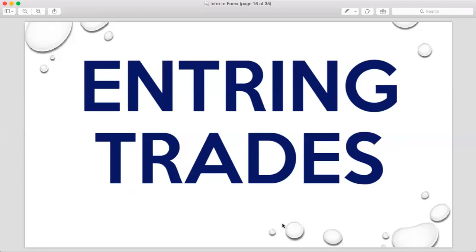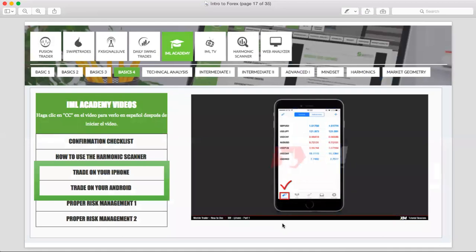But you do not need to know how to analyze the market to make money trading, because we do that all for you. So in your MetaTrader app, you're going to be able to, again, execute trades.